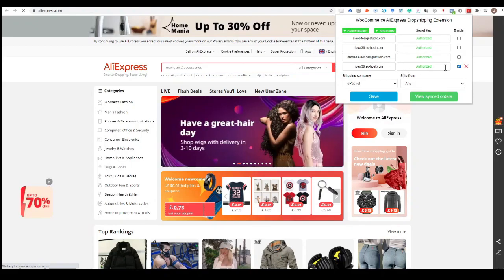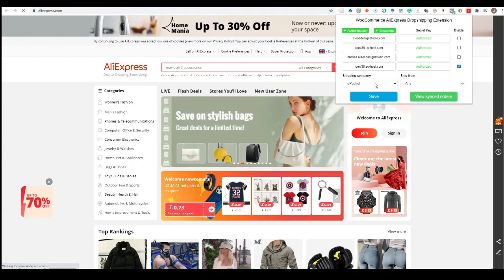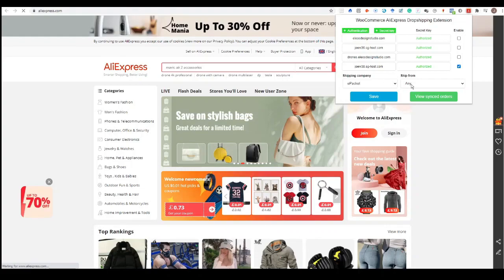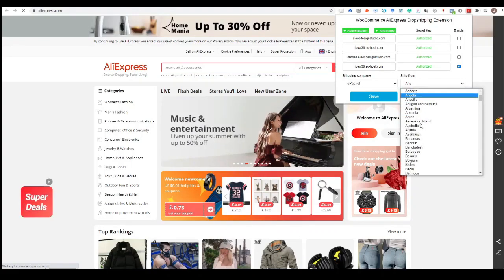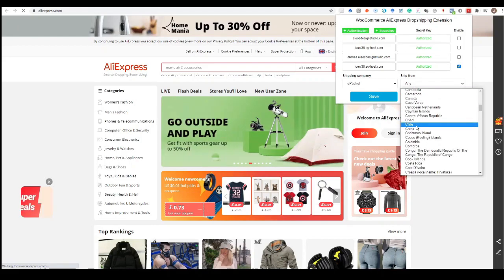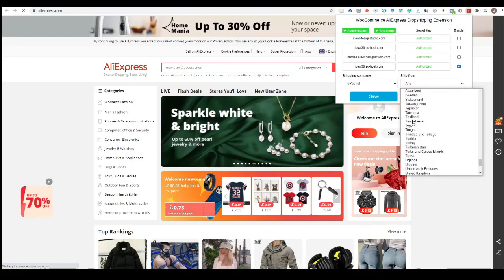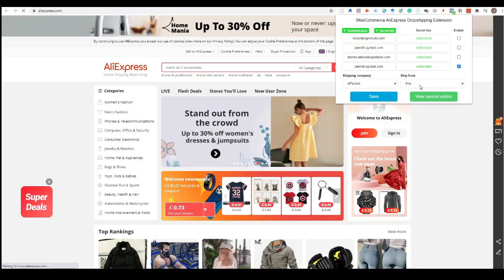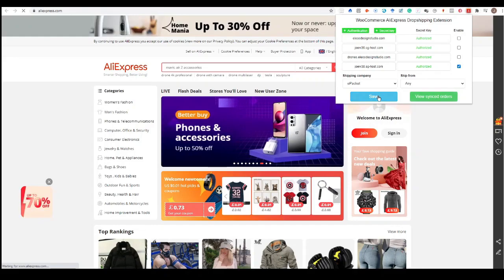So make sure this is enabled next to your site and it says authorized. You can change what shipping company you want. I'm just going to keep it as ePacket, and you can choose where you want to ship from. So say if you're only selling in the United Kingdom and you only want United Kingdom products, then just simply select it in the list here and it will just import products from the United Kingdom. Now for the demonstration, I'm just going to keep it as any and then save.